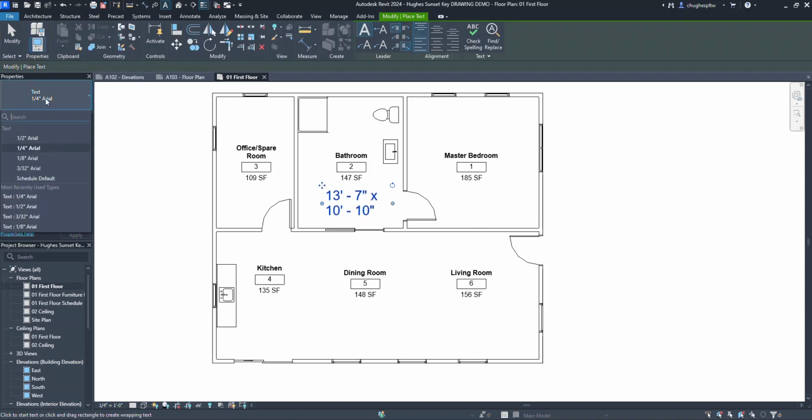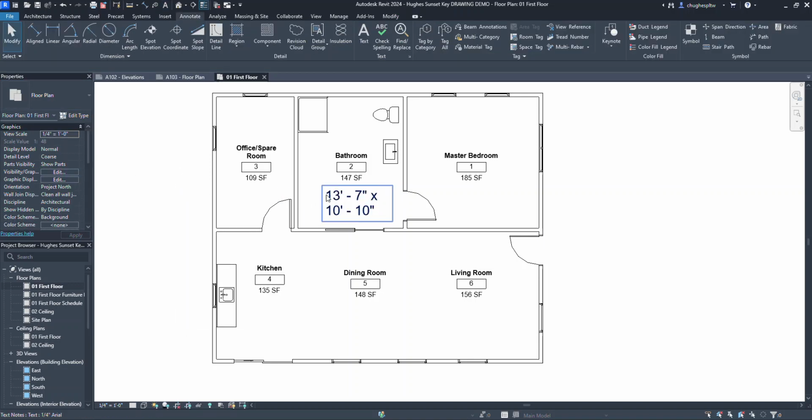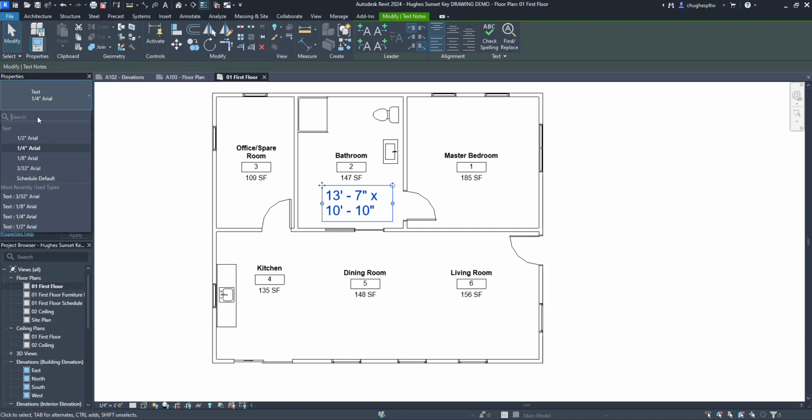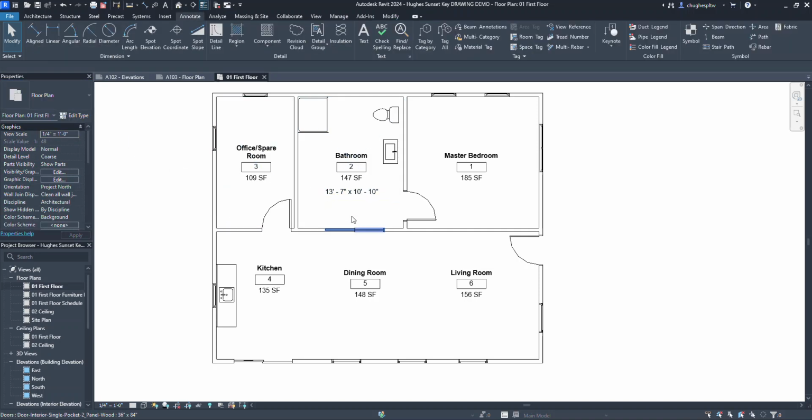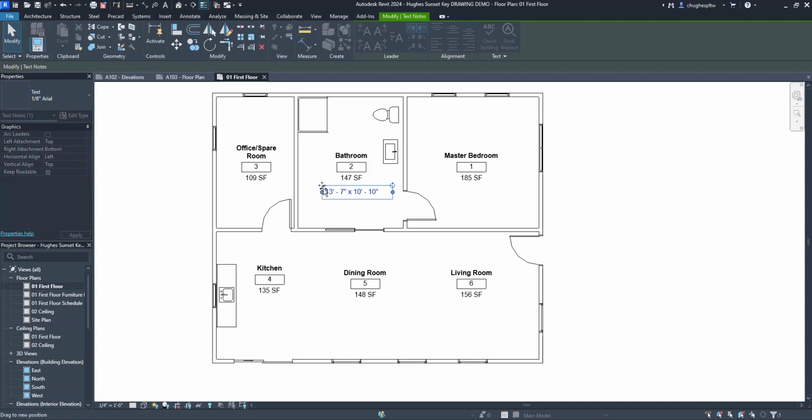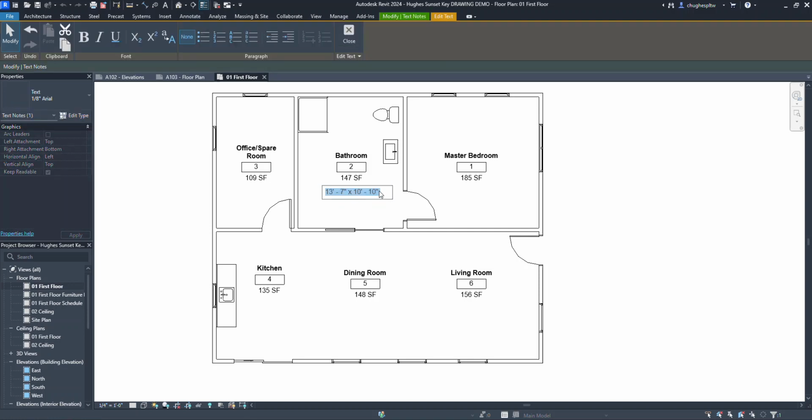So the text size, we may want to go down to even a, looks like I might have to cancel off my tool here. There we go. Select my text. Let's go to an 1/8 inch Arial. 1/8 inch looks pretty good as far as that goes. But sometimes we may want to go through and detail what we have going on here. What I'm going to do is double click on this. I'm going to highlight.